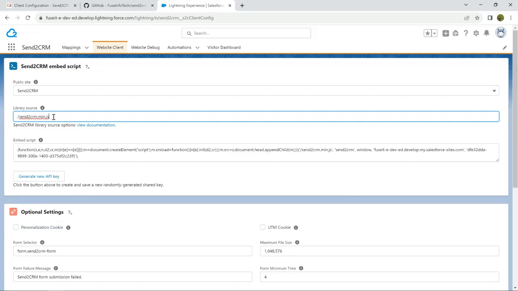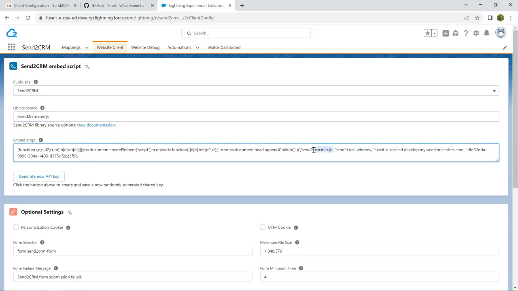As I'm typing that, the app gives me the script or the snippet that I'll need to put on my page. It has filled in both the location and the service URL, which you'll notice, Fuse IT eDev ed, is actually coming from the URL of my dev org. And so it's referring to this service. It has auto-filled that in, and it has auto-filled in the API key.